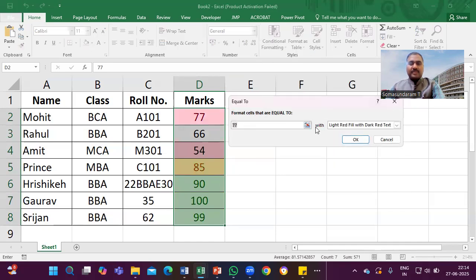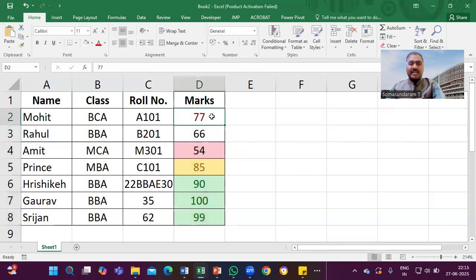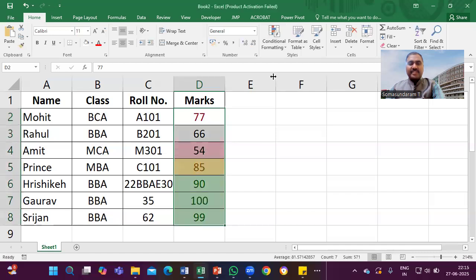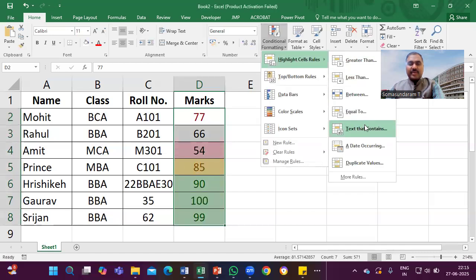Again, equal to, right? Equal to 77, I'll give red text border. Okay, that's it. Now see, the red color appears on 77. Like that, we can apply conditional formatting based on the data set. You can make them understand.